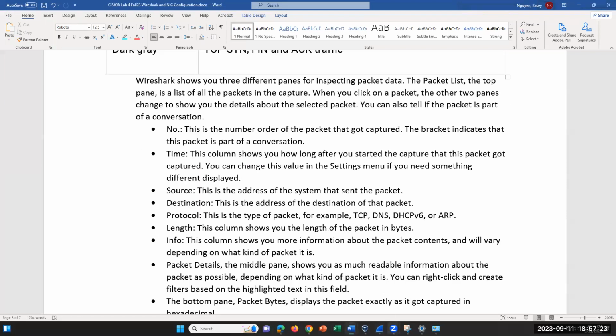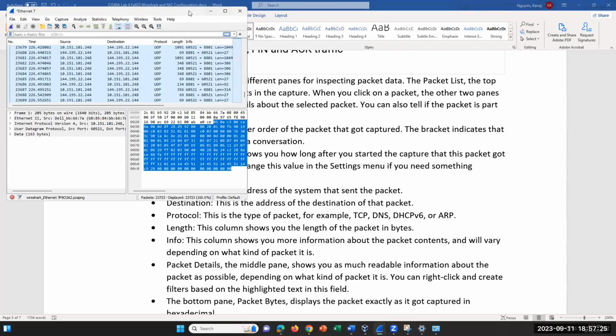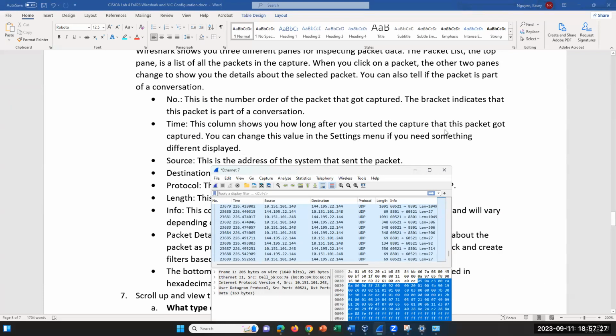Okay, so when we take a look at Wireshark, I'm going to pull it here and give you the description. You see the NO on the left? That's the number order of the packet that got captured. That just indicates, kind of like in a room, who speaks first. If we put a camera in the room, every person who speaks has to speak in order. So that number is just the order that the system speaks.